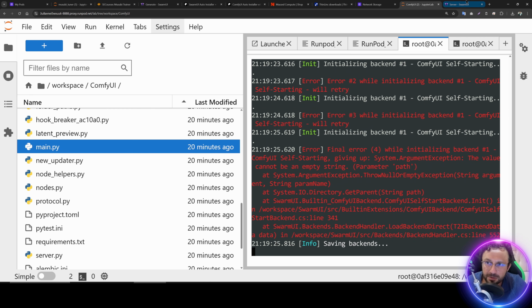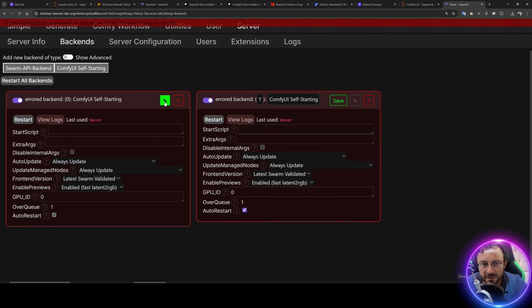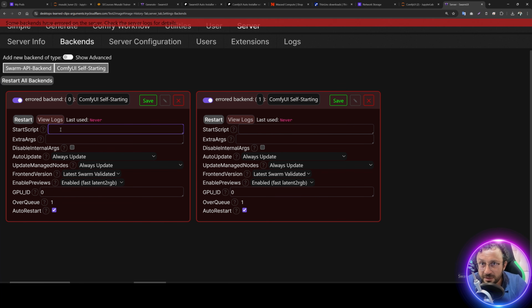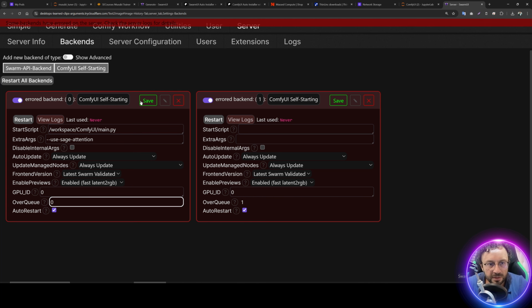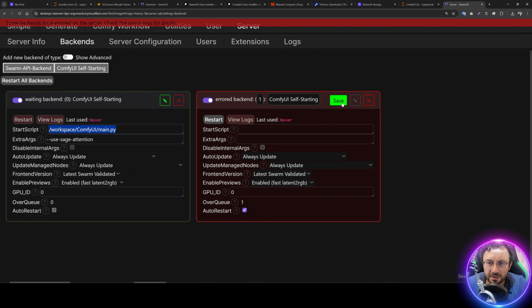These errors are not important. They will get fixed. Click this icon. Copy paste it here, but put a backslash at the beginning, because all RunPod paths start with this backslash. I'm going to use sage attention. If you get black output, remove this, but you shouldn't. Then make this over Q0 and save. We will do the same in here.